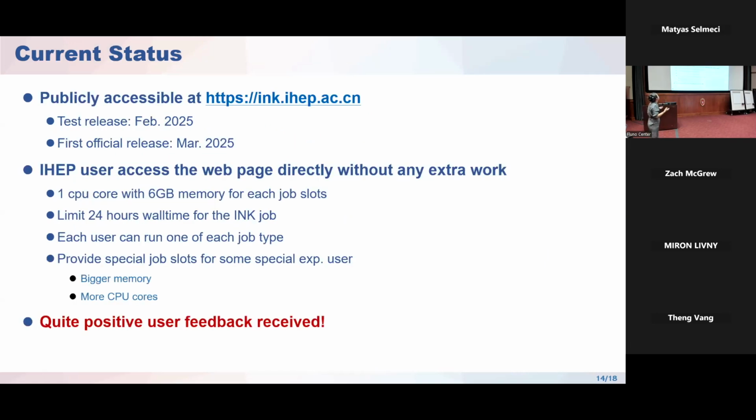The current state of the Ink: we published the test version in February of this year, and in March we published the first official release. And I have actually used this link to access this web page directly without any extra work.